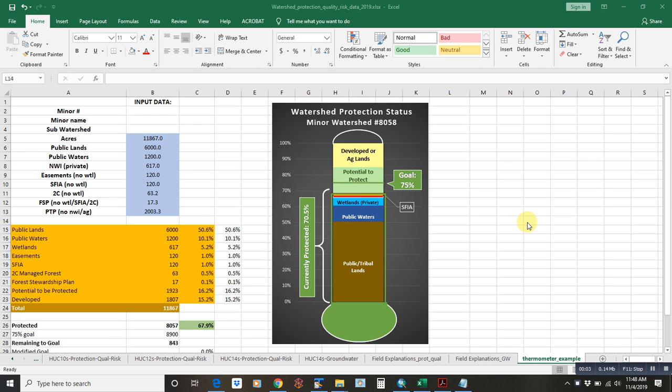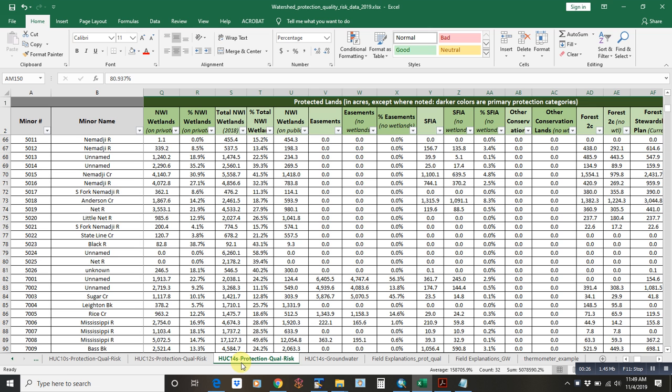Alright guys, this video shows you how to make a watershed protection thermometer. These are becoming increasingly popular, especially with forest stewardship planning and just ways to visually show the protection status of any watershed. They're set up to do minor watersheds, but you could actually use this data to do HUC 12s, HUC 10s, whatever you want. So open the Watershed Protection Quality Risk Data 2019.